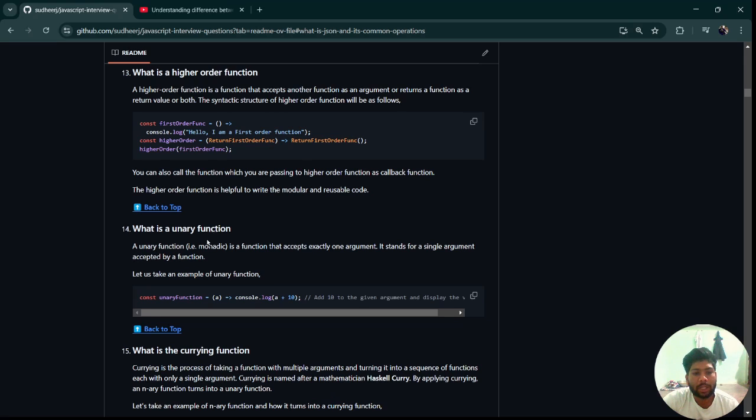Unary function, that is monadic, is a function that accepts exactly one argument. It stands as a single argument accepted by a function.